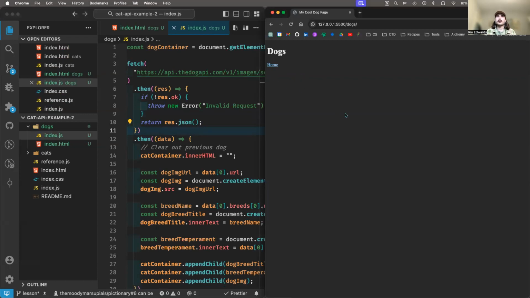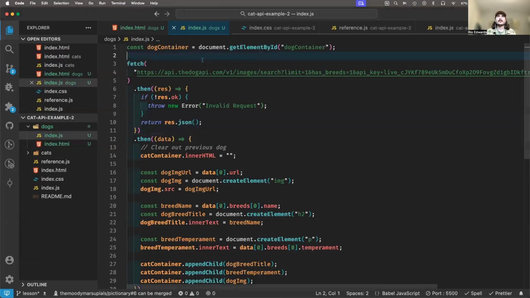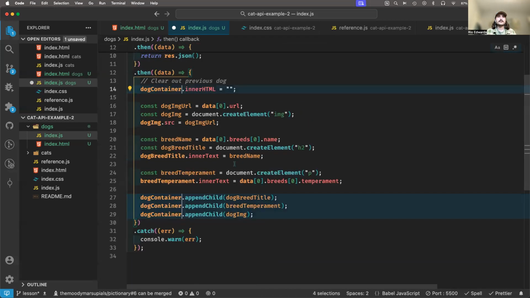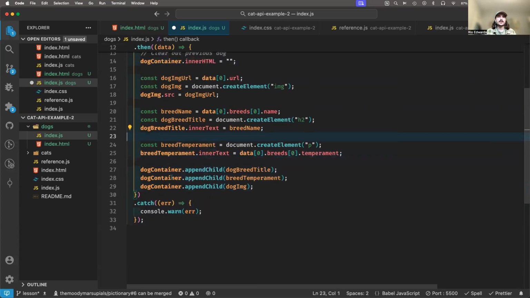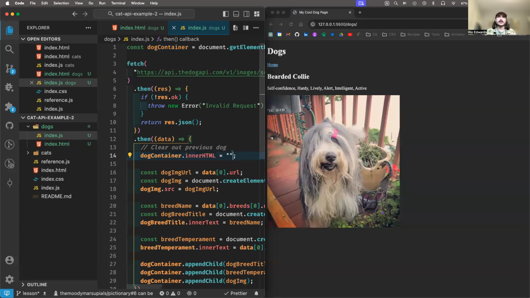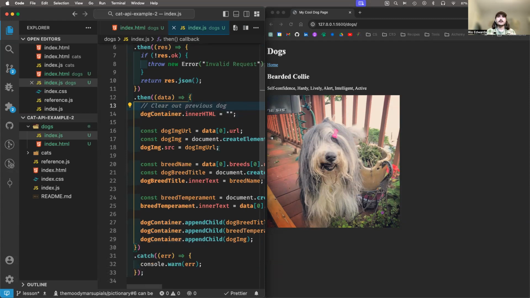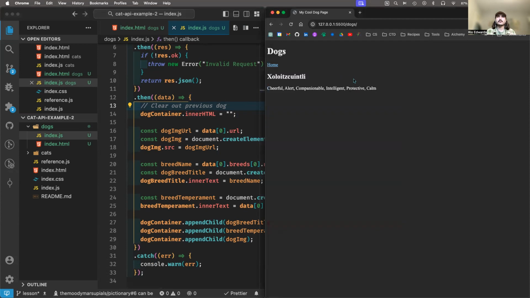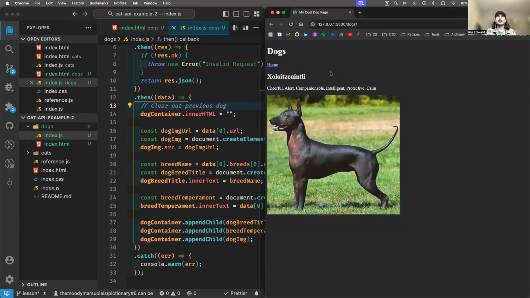We're on our dogs page. We're not getting any dogs showing up. So I'm going to guess there's something wrong with this dog container. Yep, cat container. I do that every time, apparently. Mess up the name of the HTML element, which, again, that's a very common mistake. And so I would recommend anytime you're working with DOM elements, just console log them out throughout just to see whether they're showing up the way you want them to. Cool, so we're getting dogs now.